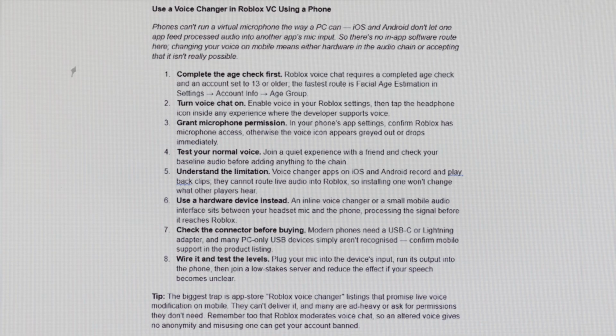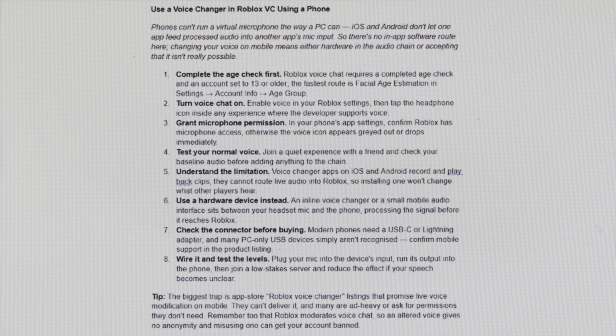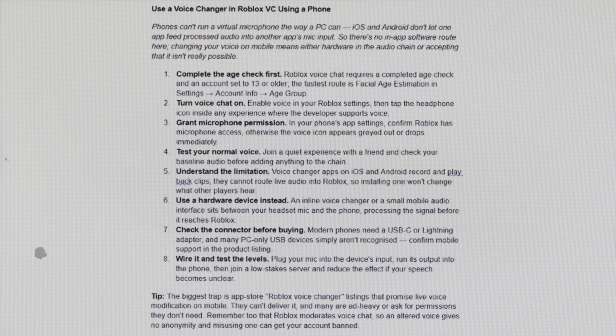Complete the age check first. Roblox voice chat requires a completed age check and an account set to 13 or older. The fastest route is facial age estimation in Settings, Account Info, Age Group.